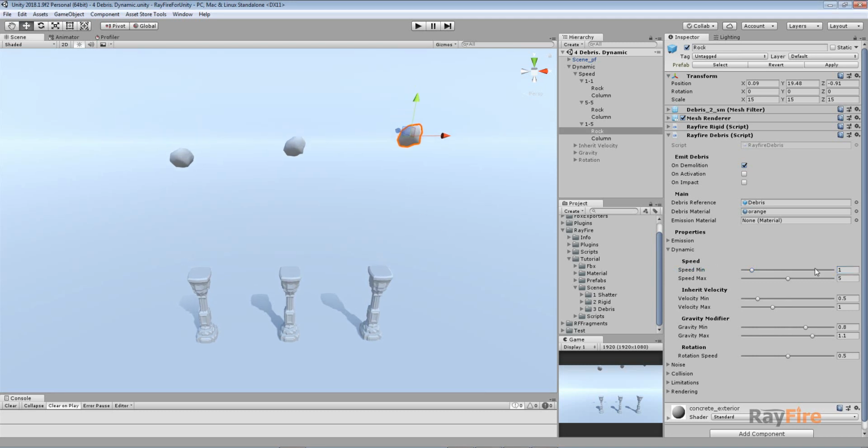Hello, in this video I will show you how to use this dynamic group of properties. These properties allow you to define how your particles will be moving during their simulation and rotating. So the first group of properties is speed, and this is a random value which will apply to the particle speed.